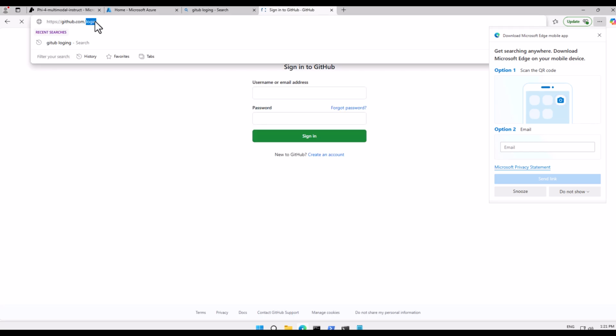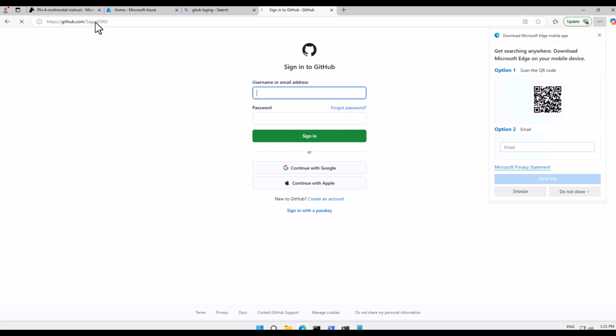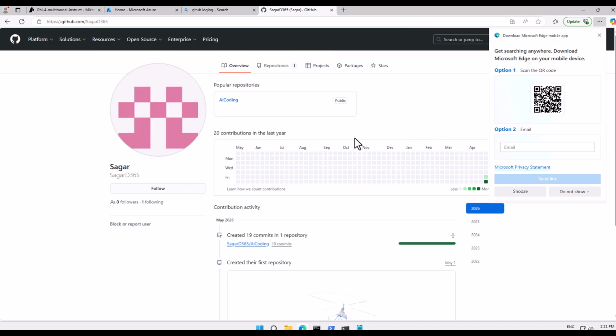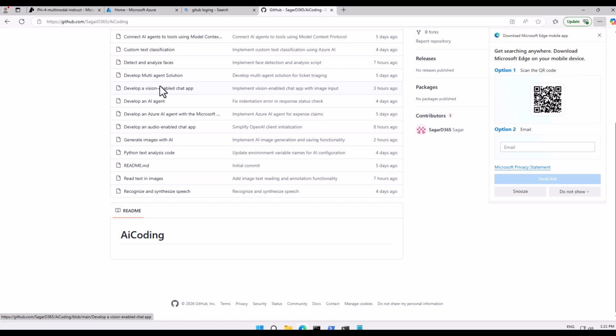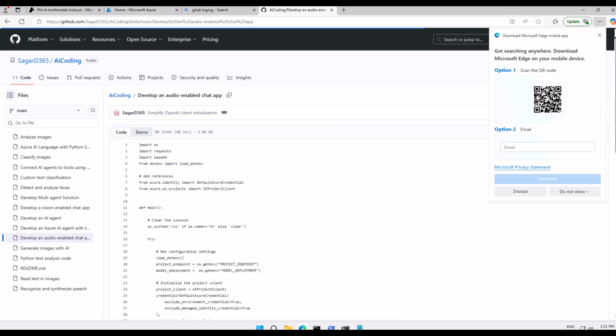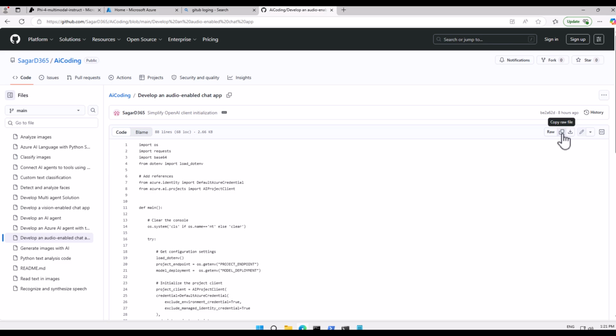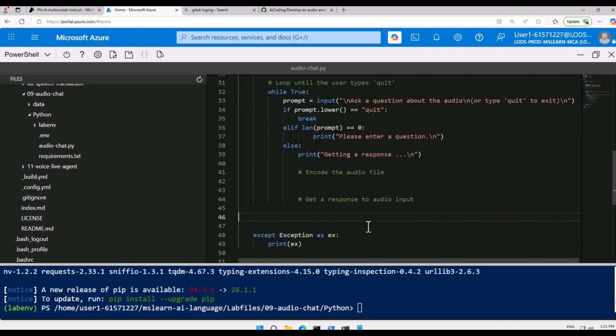Click on GitHub here and simply write Sagar D365, and here you can again open this and go towards your... which one am I doing? Yeah, this one. Okay, you can copy this code and come to your PowerShell and paste this.